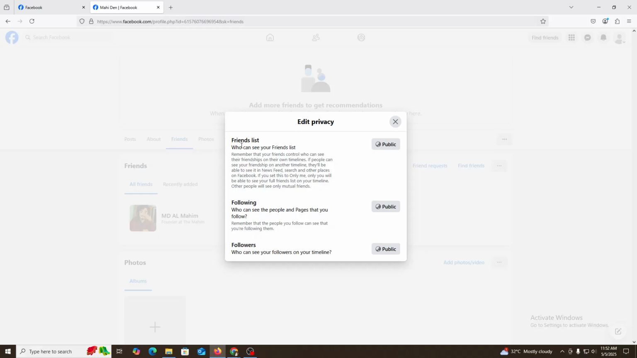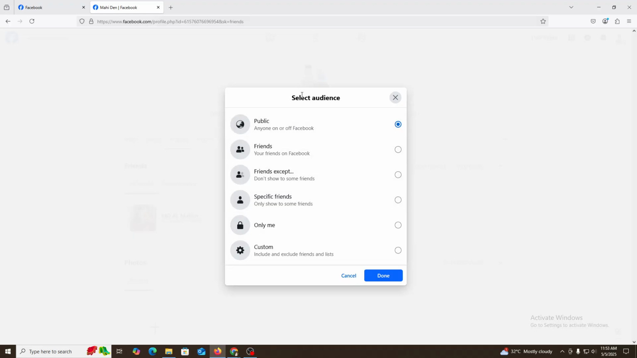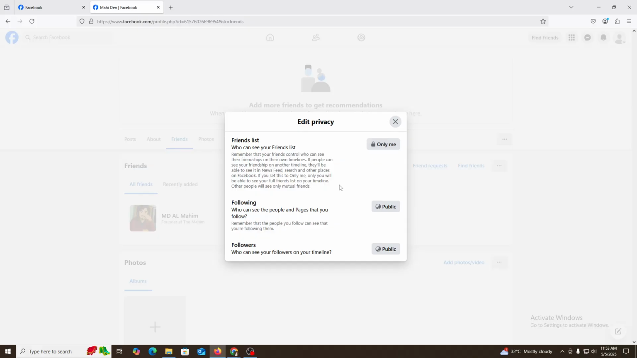So I am going to make it only me. Even if you want to, like if you want to show your followers, you can leave it this way. So now I will click over here on public. Once I click over here, you can see it asks me to select audience. You can choose friends, or friends except, or you can also choose a specific friend. So I am going to choose only me. Just click over here and then save, and it is that easy.